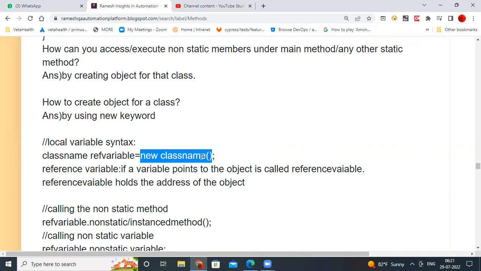That object has some memory address. That memory address is an integer number. So where will the objects be stored? In the heap memory. At runtime only, objects will be stored. So that object occupies one memory in the heap area. When you call new class name parenthesis, it will occupy a memory in the heap. That has one integer address.